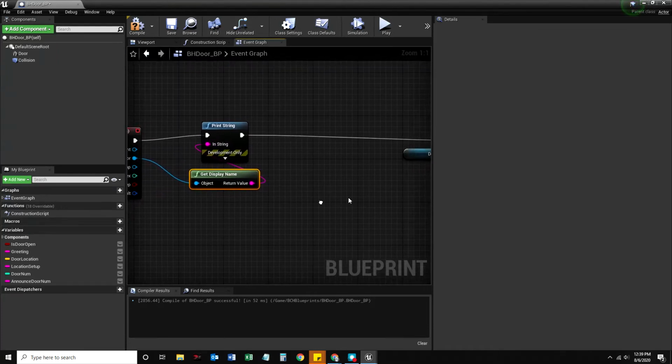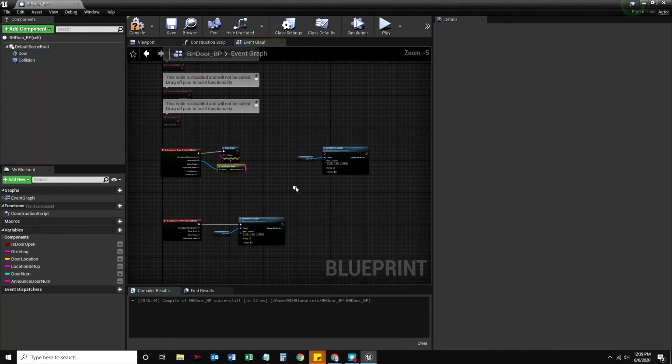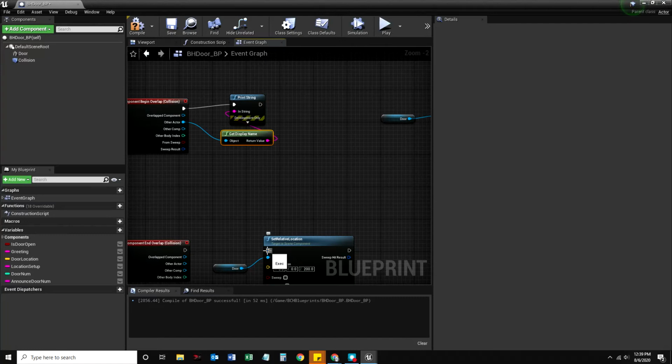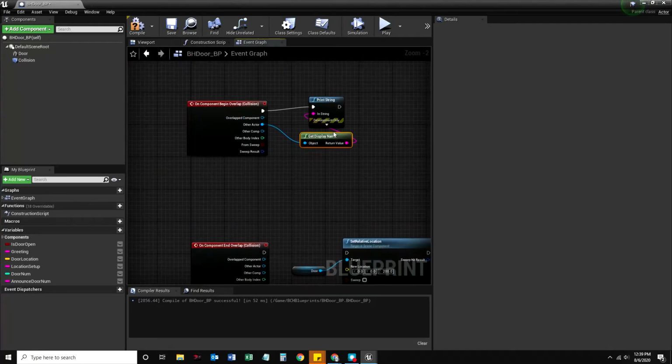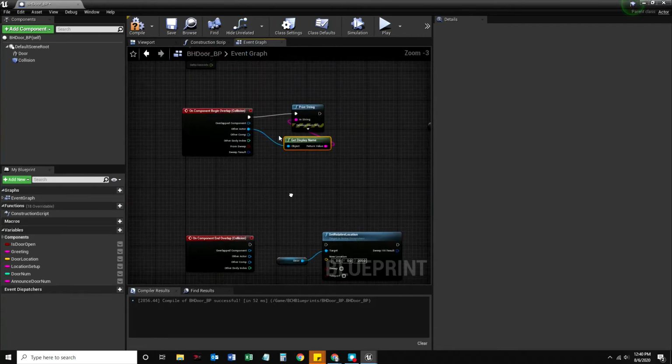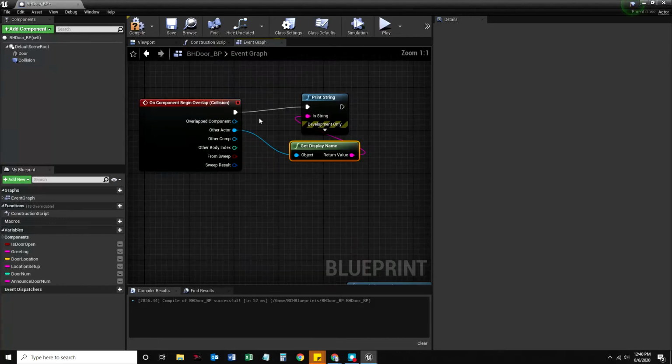The first thing I'm going to do is print that string, and I'm not going to execute anymore. I'm not going to set the relative location of the door. I'm actually going to stop this one too, just so that I don't introduce anything. And in order to get rid of that line, you hold down Alt and click on any of the little execute things. So I can Alt click here. It's going to delete that line. Okay, the only thing that's going to execute is this.